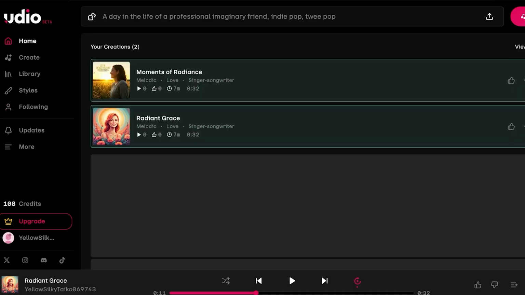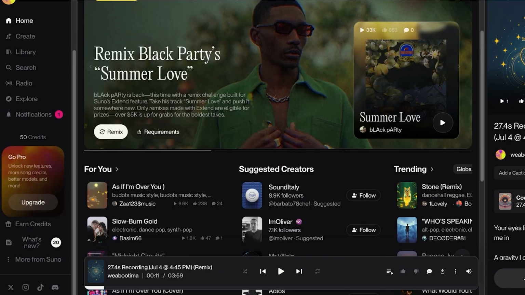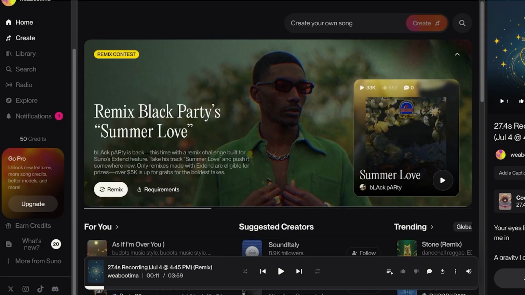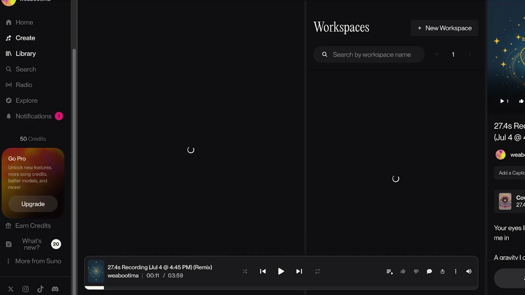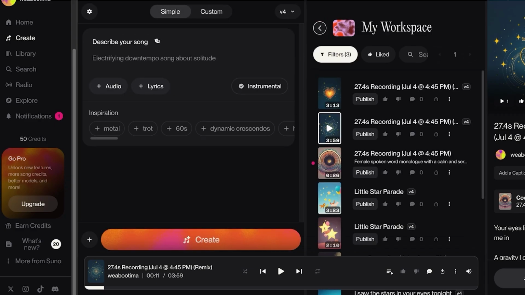Now, when it comes to Suno AI, this is your dashboard. This is your homepage where you can listen to what other people are creating. Then on the left, you have your create section again, which is very simple to use, where you can get started with either a custom or a simple song. With the simple creation, you're able to just describe the type of song you want, and you can choose to add your own lyrics, but that is within the custom.